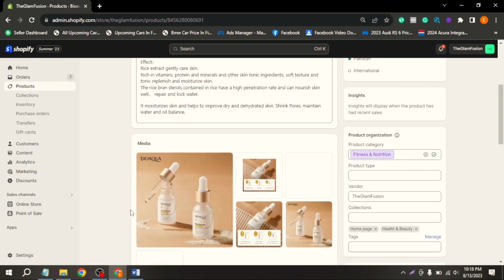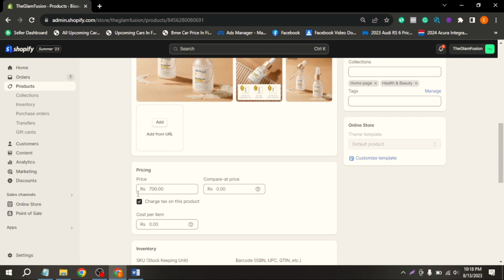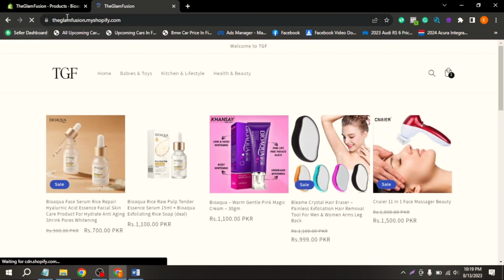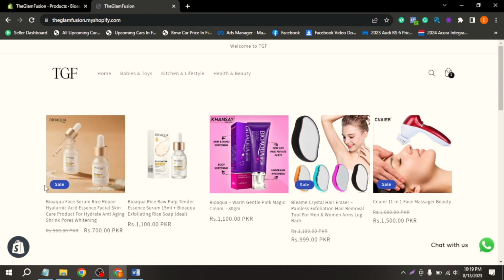Scroll down. Here in the price section, you are seeing two boxes, price and compare at price. Write the price of the product in the price section and add an extra price in the compare at price section. Now click on save. Now open your store. Here is a sale sign. This is how you can grab customers' attention by writing sale on your products.